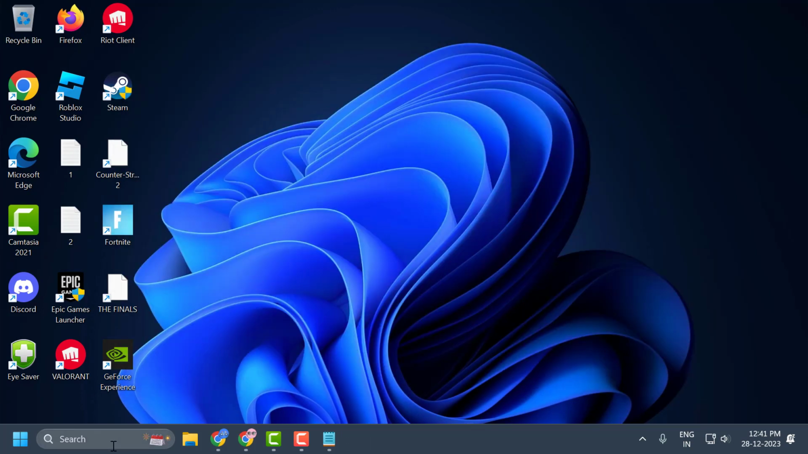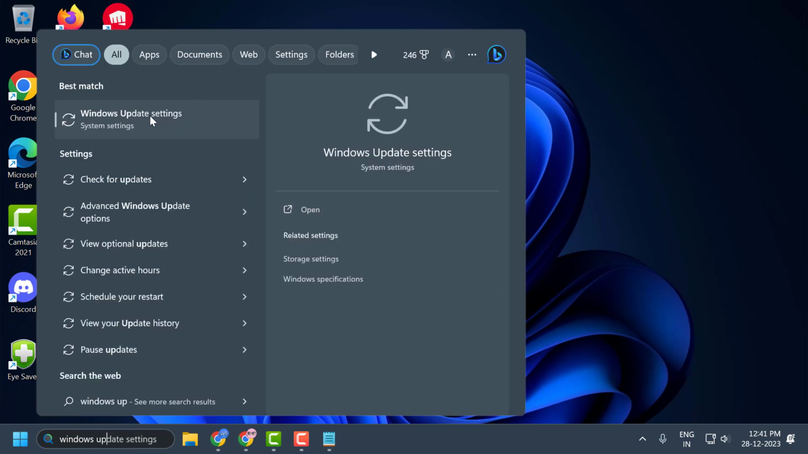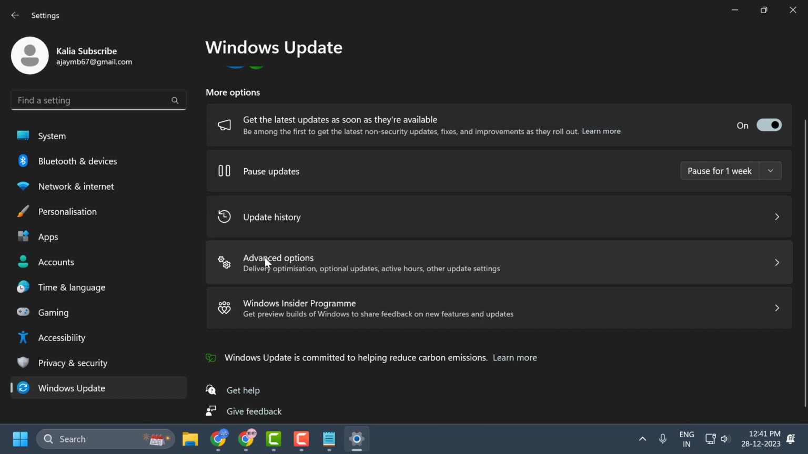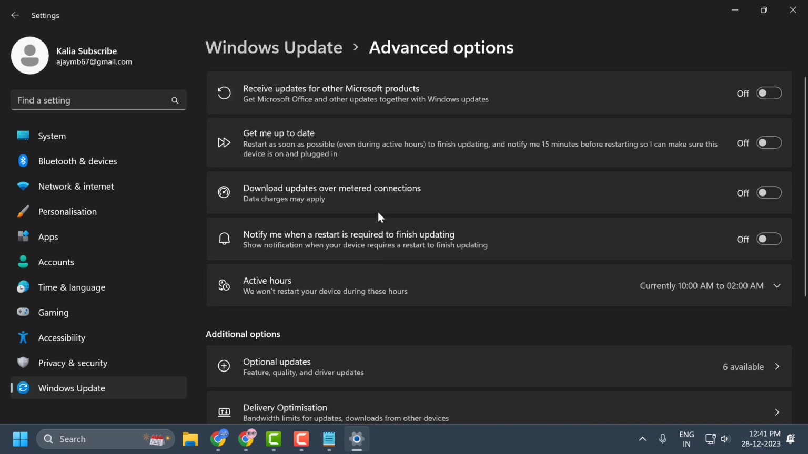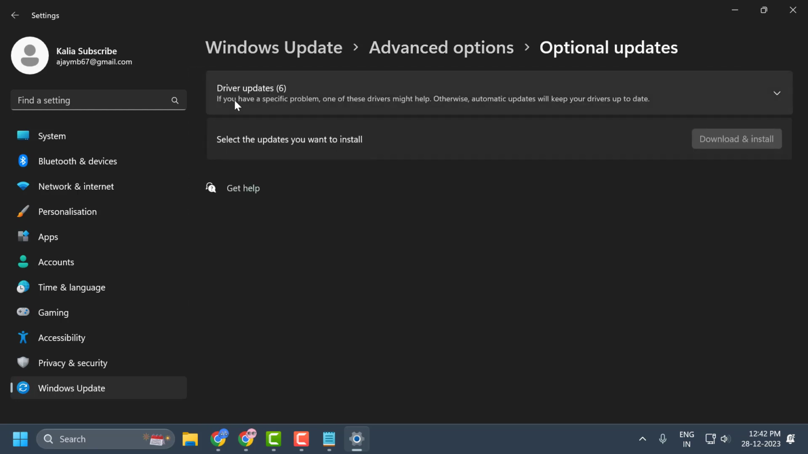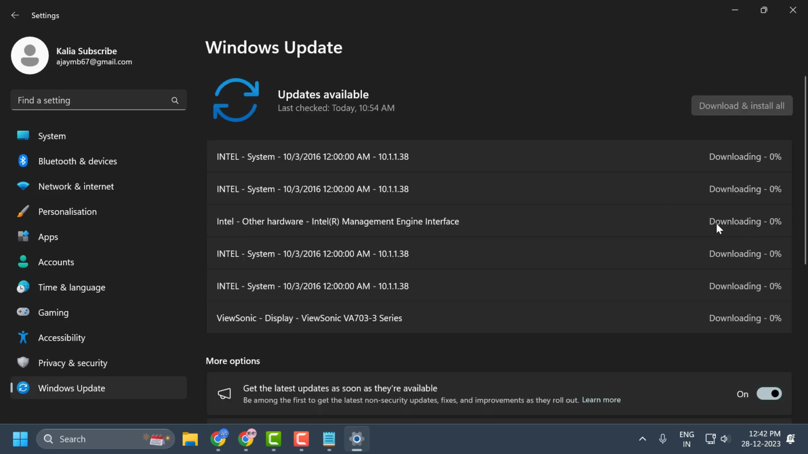Close it off here. Now go to the search menu and type Windows Update. Click on Open to go to Windows Update settings. Scroll down and select Advanced options. Scroll down to Additional options and click on Optional updates. If you have any driver updates listed over here, select all of these and select Download and install. Wait until the download finishes.